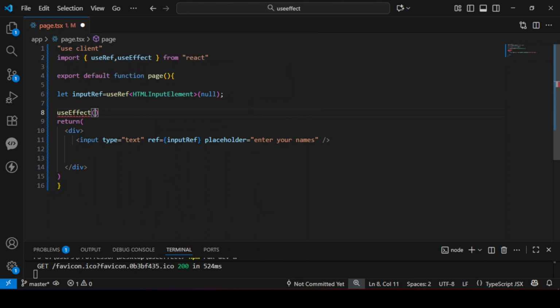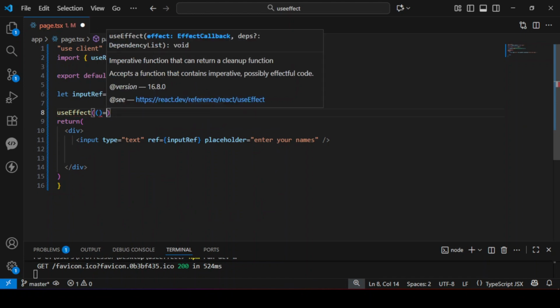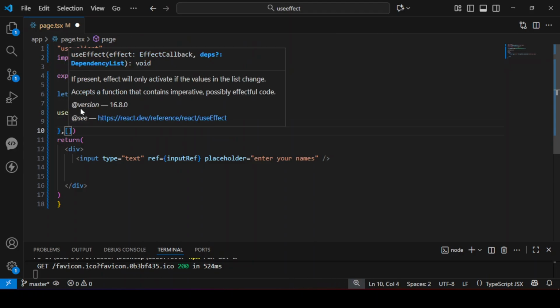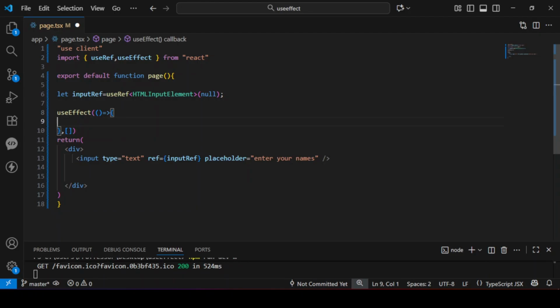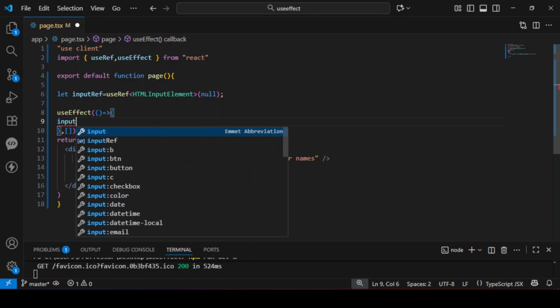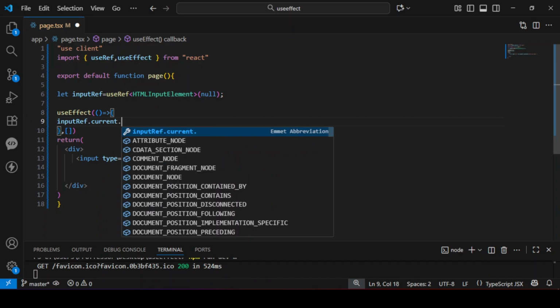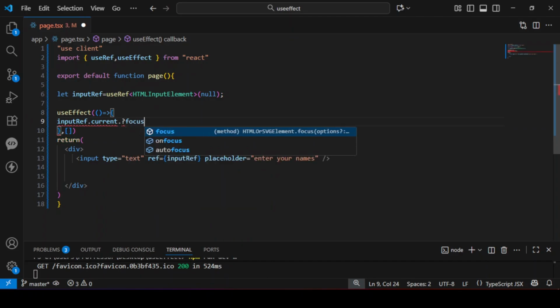Great. And inside it you can have an arrow function. This is the right syntax of useEffect. And here we can provide an empty dependencies array. We're not going to have any dependencies. And immediately inside this useEffect, we can get the value of our current ref, which is inputRef, by using the current property, inputRef.current. Great. And then we can just use the focus method like that.